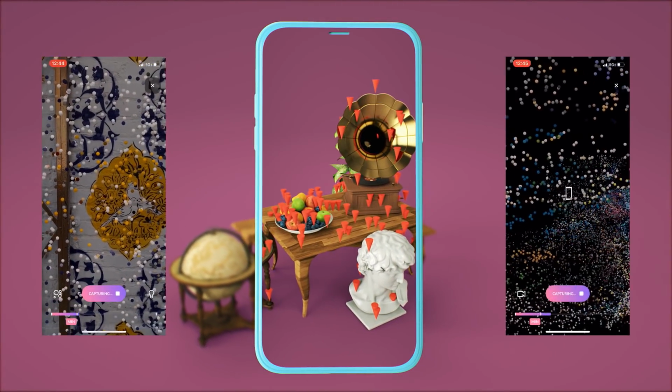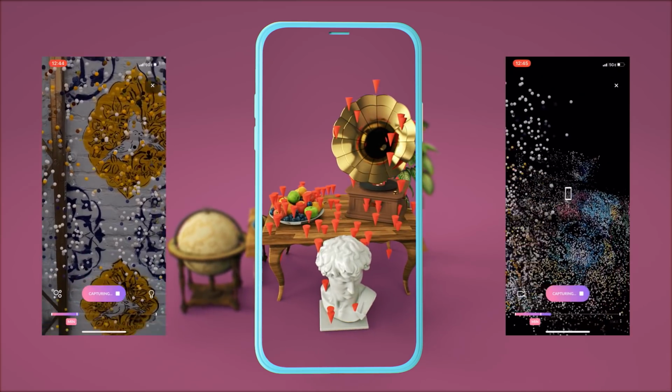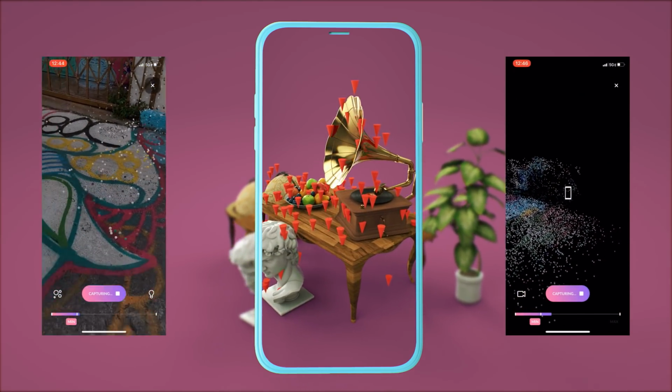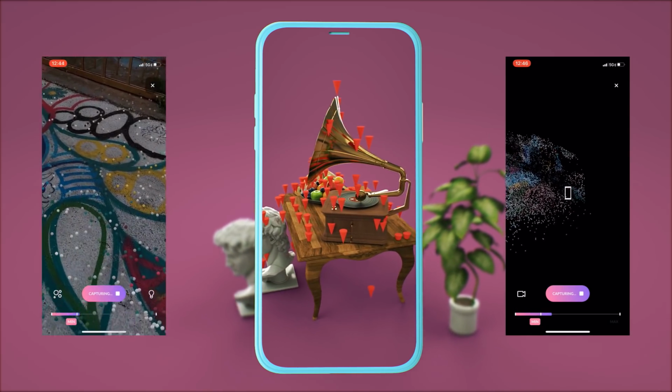The iOS version also has a point tracker feature that you can turn on to see exactly how the software sees your scene. And apparently this feature will also be coming to Android later this month.